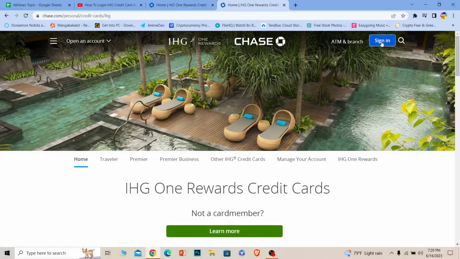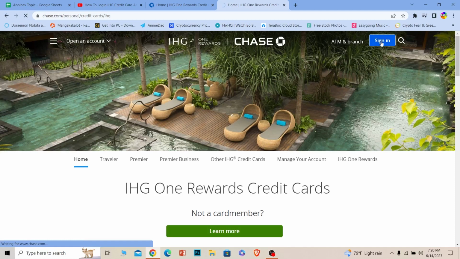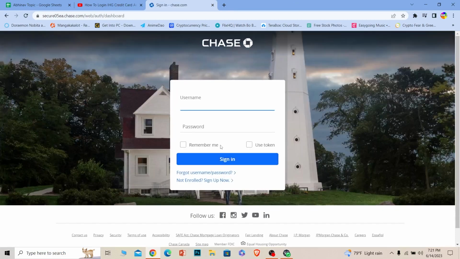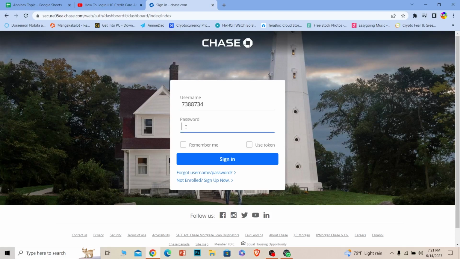Once you're over here, you can see the sign in button at the top right corner. You can click on it and it'll take you to the login section. Now once you're on this page, you need to enter the username of your account. Once you do that, you need to enter the password of your account. Once you do it, just click on sign in. You should be able to log in to your IHG credit card account.